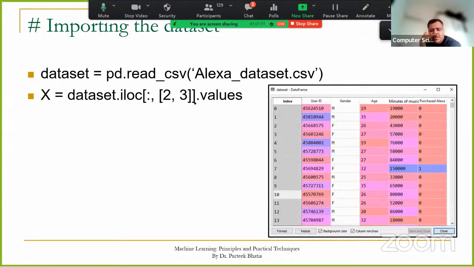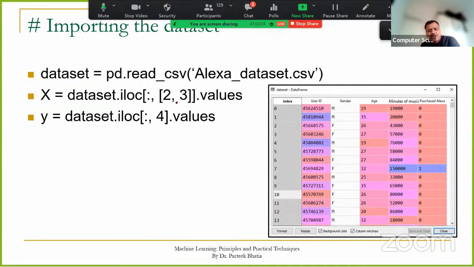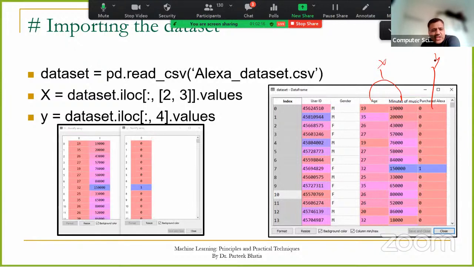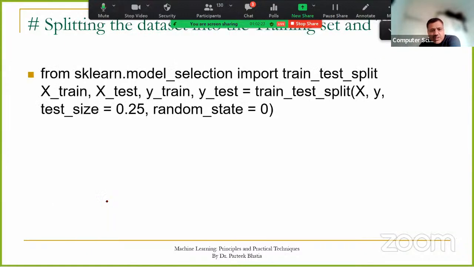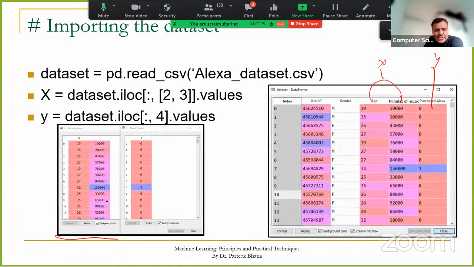So I have selected 2 and 3 in X and here 4 जो है वो Y में डाल दिया। 2, 3 डायरेक्टली स्पेसिफाई कर दिया, रेंज नहीं दी, कॉमा दे दिए हैं। So it means that I am selecting 2 columns, age and minutes of music and storing it into X, and this will be my Y. So here you can see that this is my X in which I have only 2 values and in Y I have 1 value. So after creating X and Y, what will be the next step?